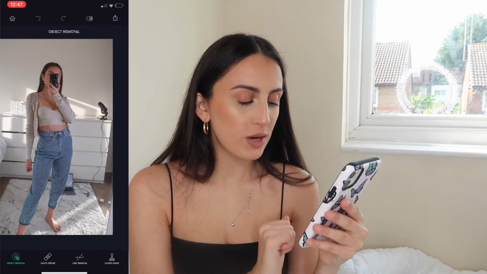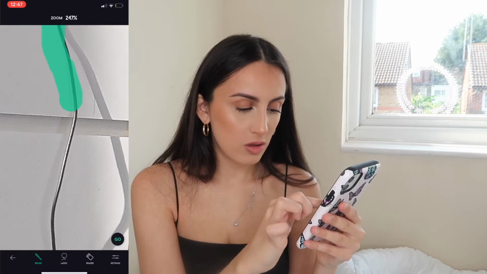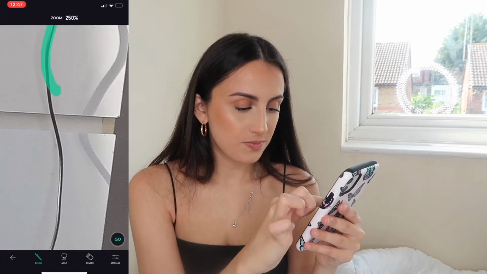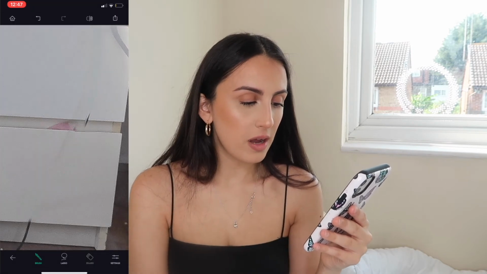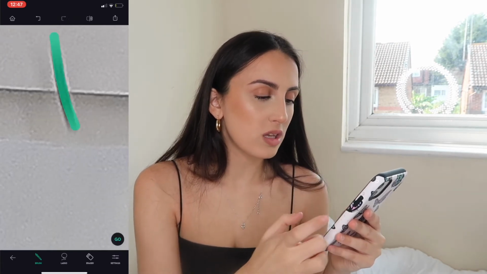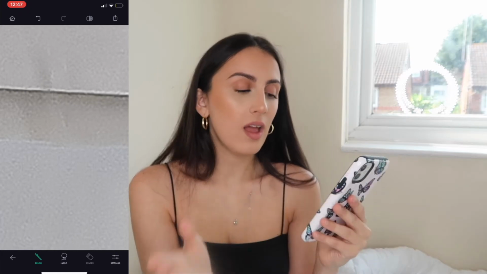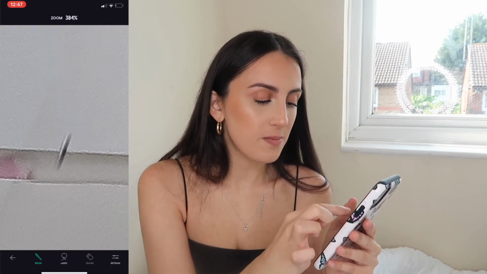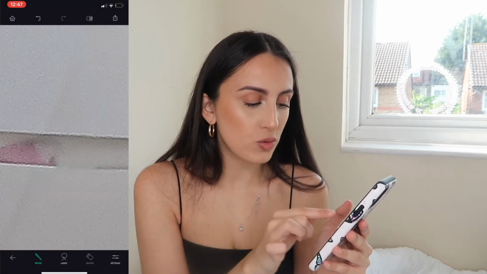So I use object removal, and I would literally just go over the wires like that and click go. And what it does is, okay, you can see there's a bit of a wonky line there, but it gets rid of all the things that you want to and blends it in with the background. So as you can see, it's just drawn the line there where the set of drawers is.